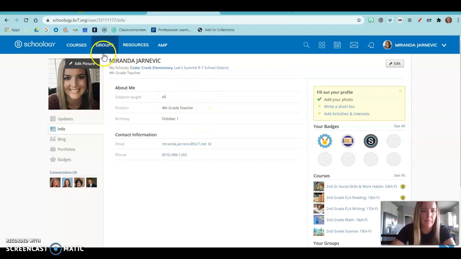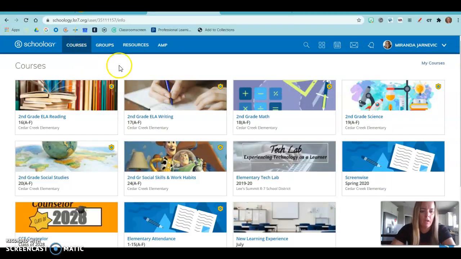To change course pictures, so courses start off looking like this, just this blue background, but I think it's way easier if you add a picture, especially if you make a picture that goes with this subject area. It's going to be way quicker for kids to find the correct course that they are supposed to be in. So go ahead and click on one of them.